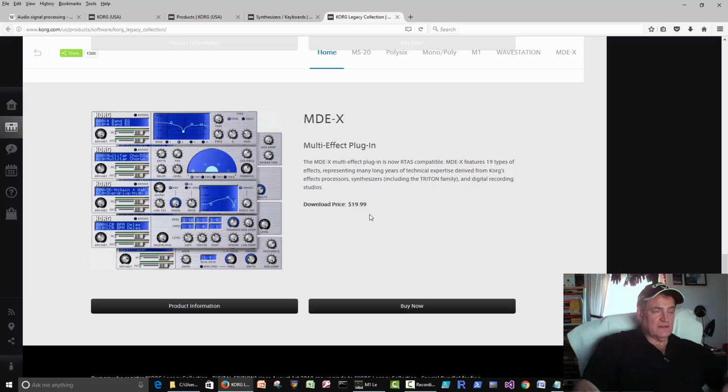19 bucks. I mean, in my younger days when I had the store, one effects box could be 300 bucks, easy, for a cheap one. Here they're giving you 19 effects for 20 bucks. I mean, that's dirt cheap. Good name, it's Korg. I'm sure there's better names, more respected names, but can't beat Korg.